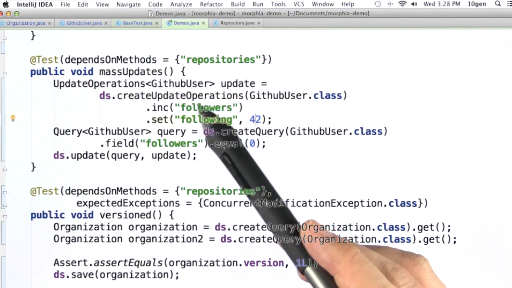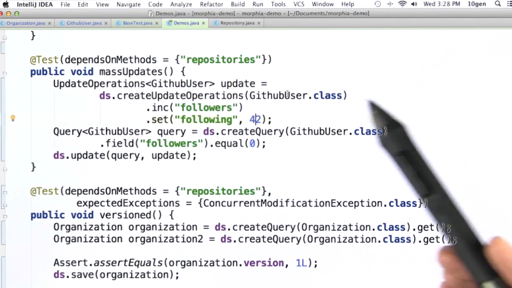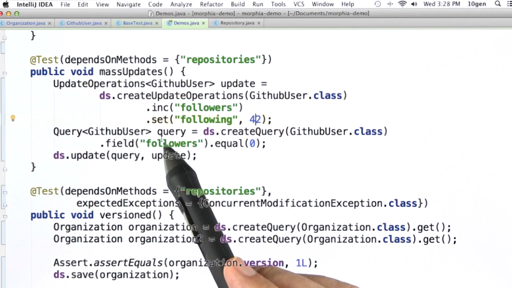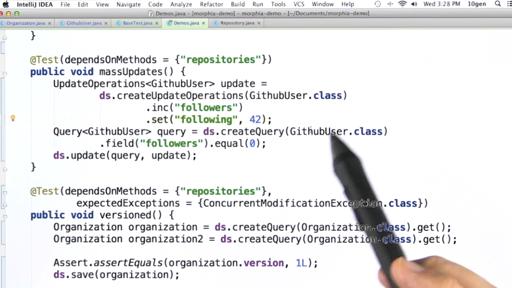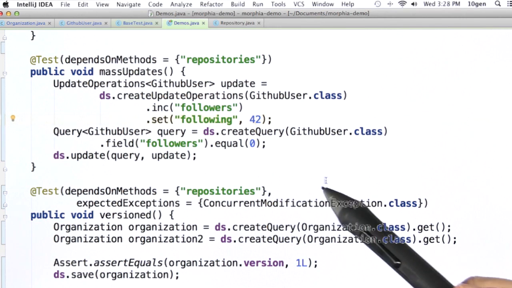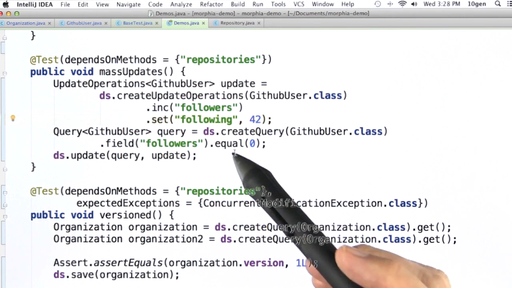In order to do an update, we need to tell Morphia and Mongo which documents to update. So we're going to create a new query. Here we're going to create a query on the GitHub user, as you can see, and we're going to find all the GitHub users that have no followers. And then we're going to magically give them a bunch more.